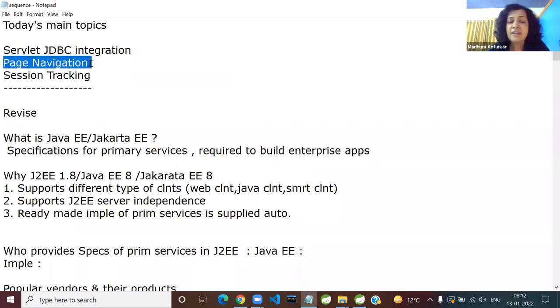Then, as I told you, when you develop a web application in Enterprise Java, it is not a single page application. So for successful login, you will be navigating the client from the login servlet to, let's say, the next page, the topics page. When the user chooses a particular topic, from topics to the tutorial page, etc. So you will learn about page navigation techniques.